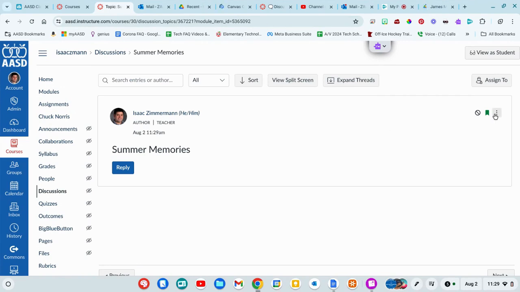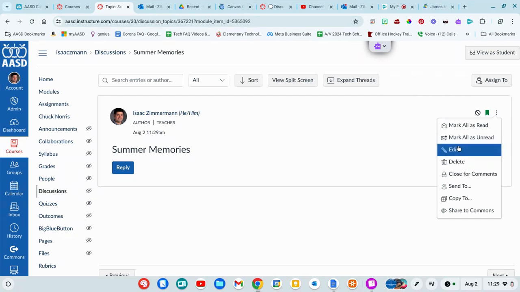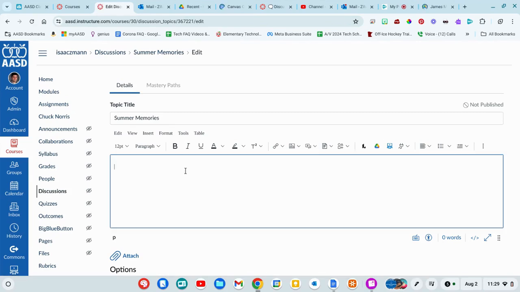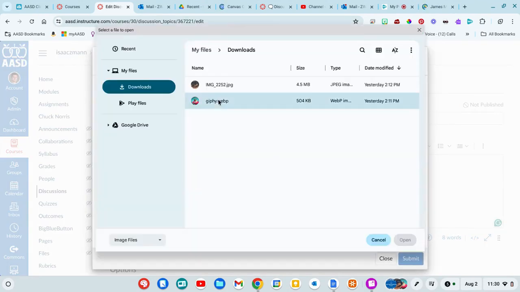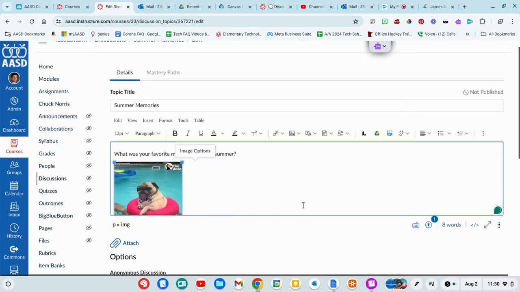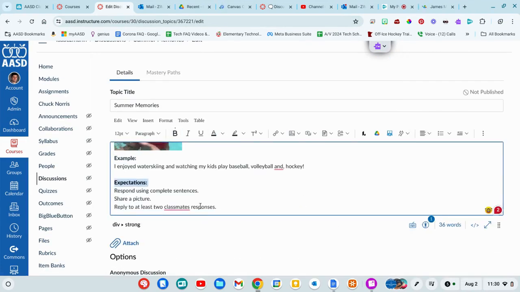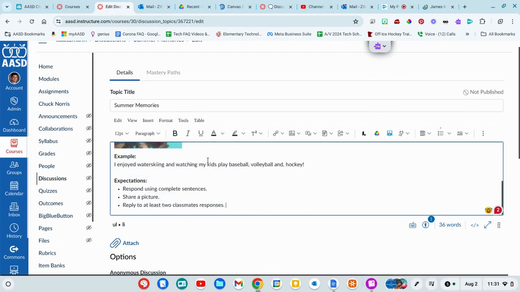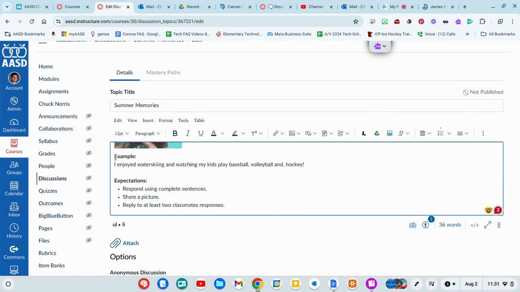To add some more details, you're going to click here, go to edit, and that'll bring you to the rich content editor. From here, just like in a page, you're going to add all of your content. So just use the rich content editor, just like you did on a page, to add your picture. And it's always good to add an example for students so that they can see kind of what you're hoping for and some expectations.